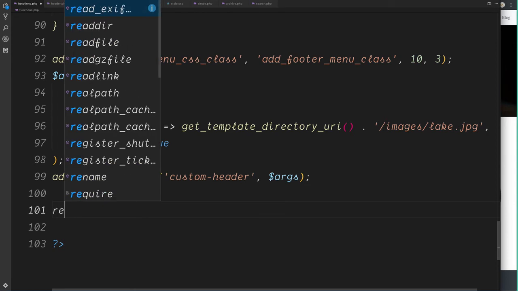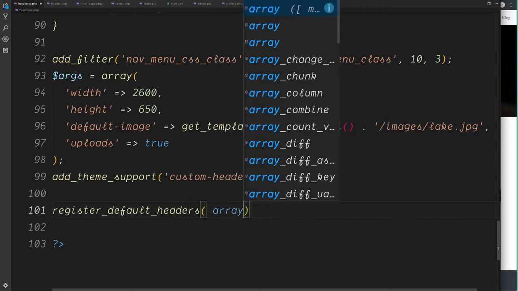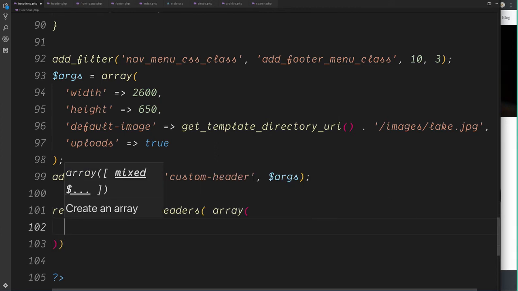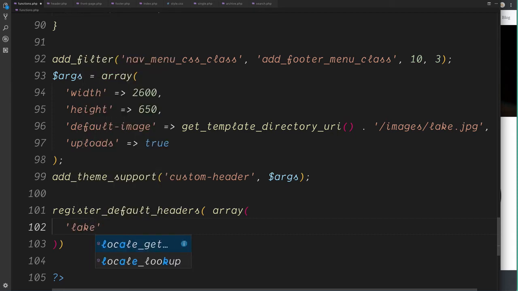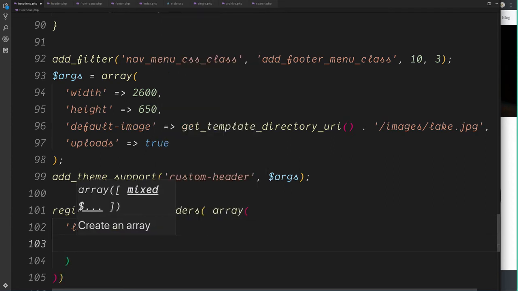we can use a function called register_default_headers. This also passes in an array. This array is going to contain all the different values of the images which we want to make available in the customizer. So the first one is going to be Lake 1. This is the name which we give the image. This will be an array of values where we'll pass in the URL, which is the location of the image, a thumbnail we want to display, and also a description.